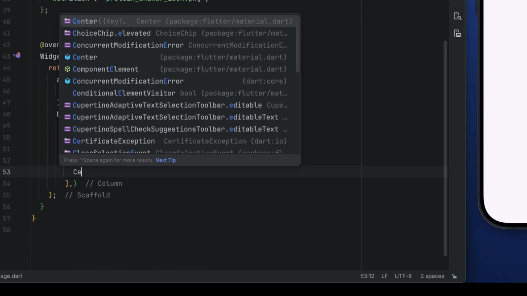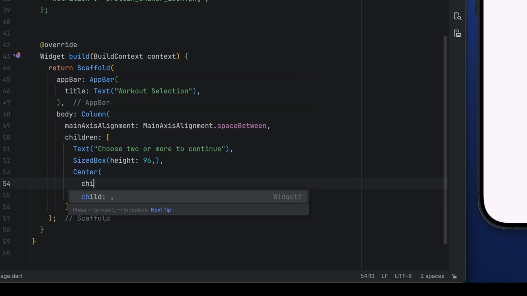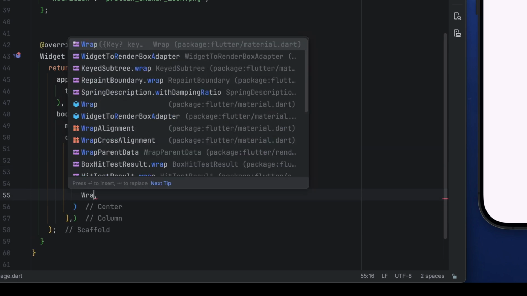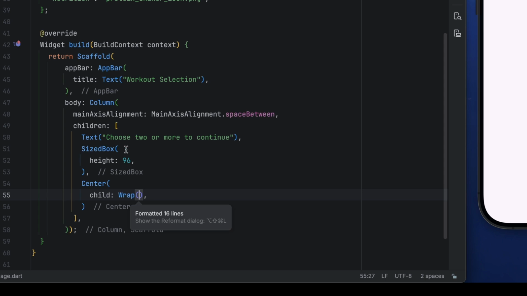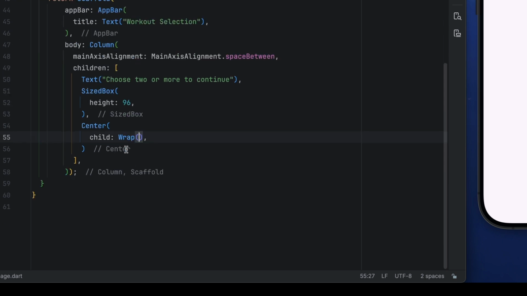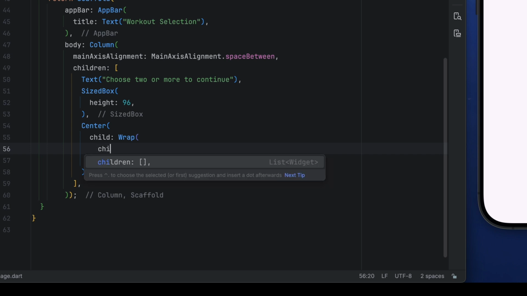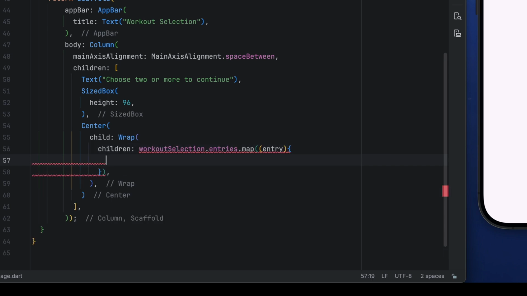We are placing a center widget to ensure its child is positioned in the middle. And the star of the show here is the wrap widget. Think of wrap as a row that automatically wraps its children to the next line when there's not enough horizontal space. Now for the exciting part, the children of this wrap.